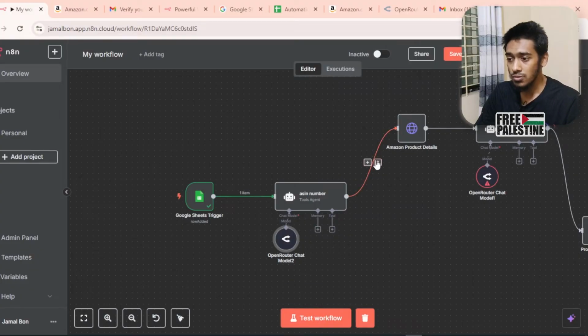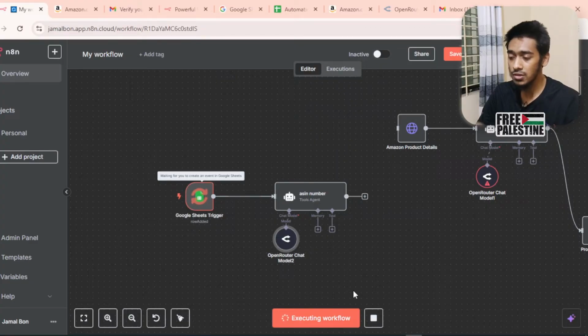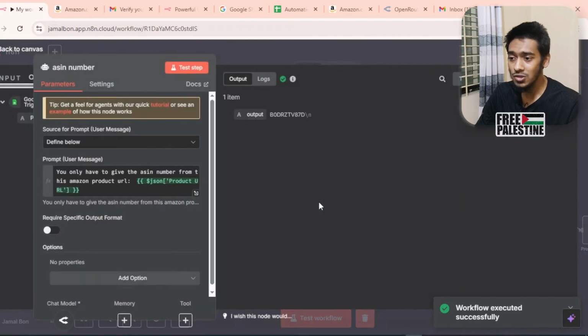Let me see whether it works or not. I'm just deleting this, and I'm going to test the workflow to get the thing again from the beginning. So as you can see, it's working, and it shows the ASIN number. Yeah, alhamdulillah, it just shows.